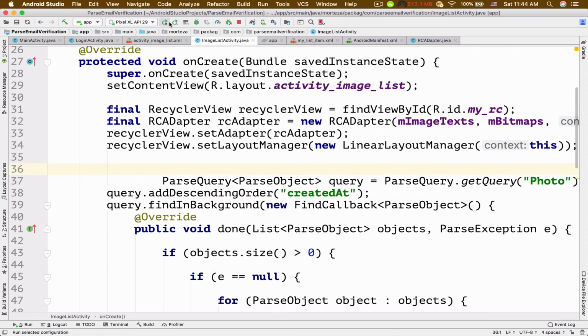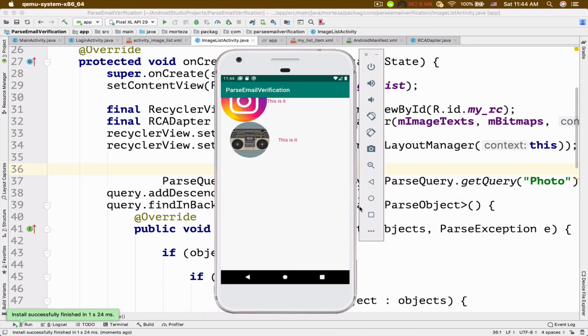So let me run the program and show you the result. Now you can see that the Instagram image has been shown to us first, and then the radio image. Hopefully that makes sense. In this video, I just wanted to show you how you can order these items in ascending or descending order. Thank you very much for watching. I look forward to seeing you in the next tutorial.